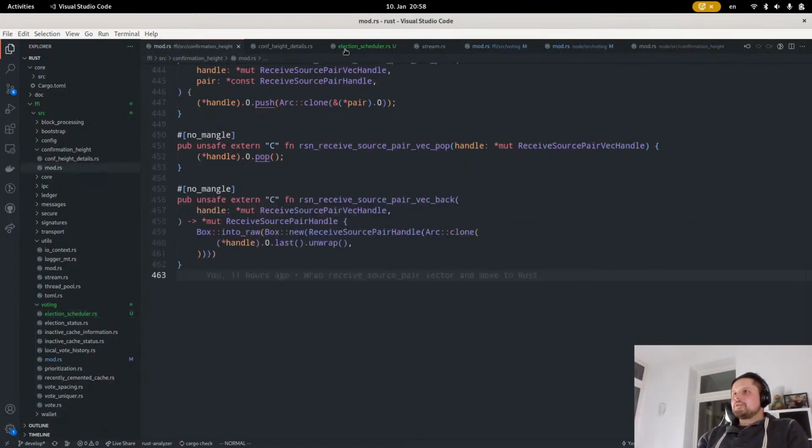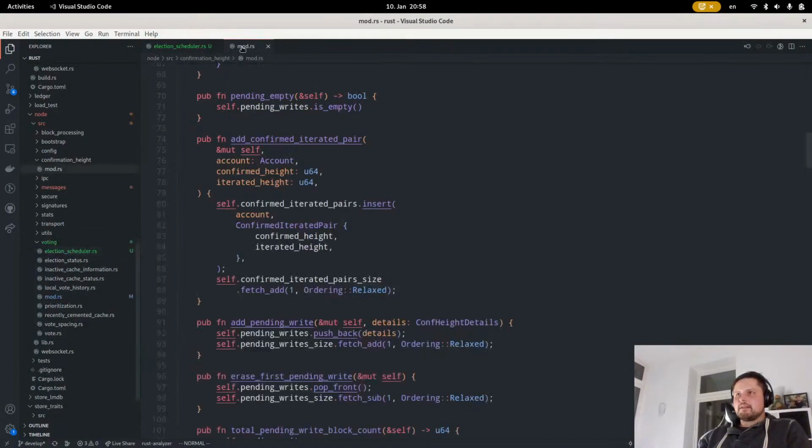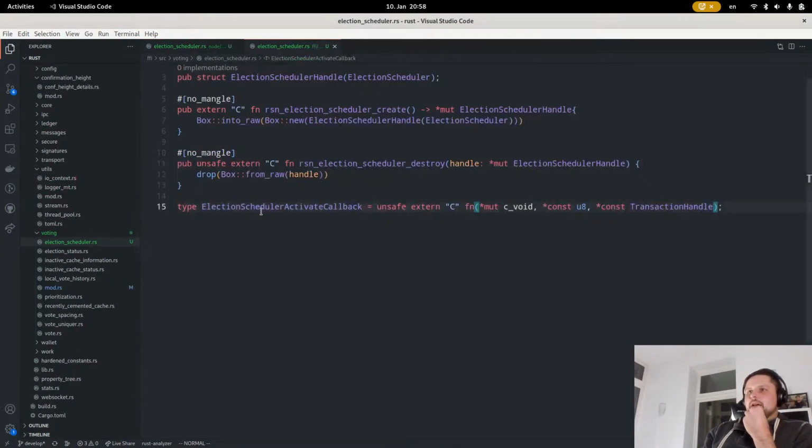Okay. Oh, I closed it. I didn't want to close that. Let's close the other things. Mod confirmation, right? Let's close that. Okay. And let's open election scheduler again. So this will be our callback.